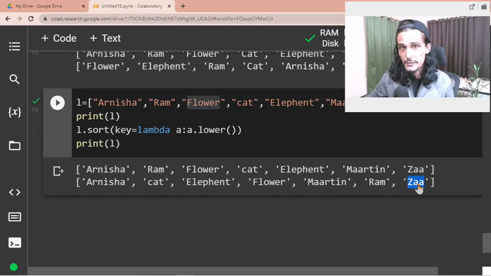In the next part of the video, I will be discussing three inbuilt higher order functions: map, filter, and reduce, where again we'll be using lambda functions.